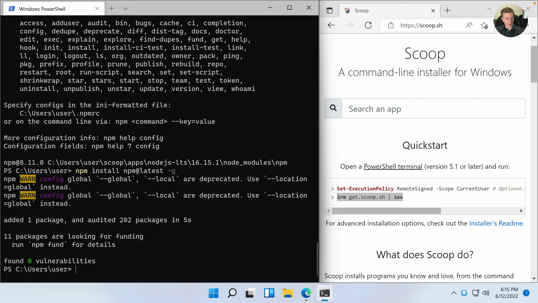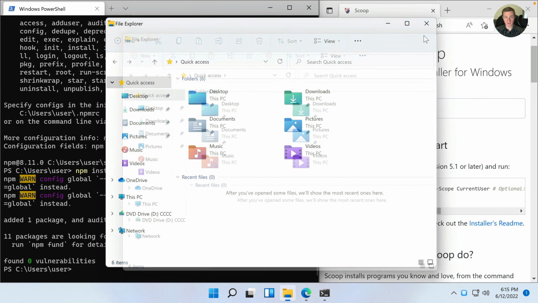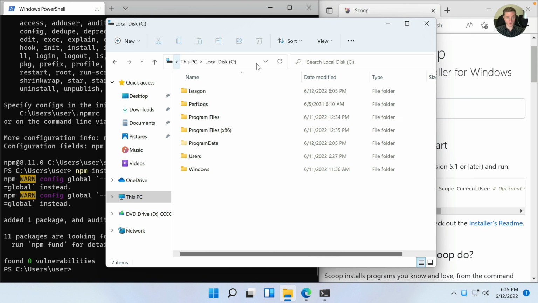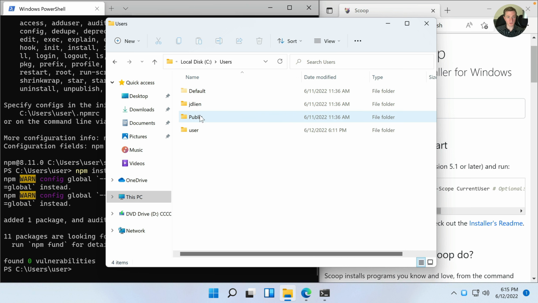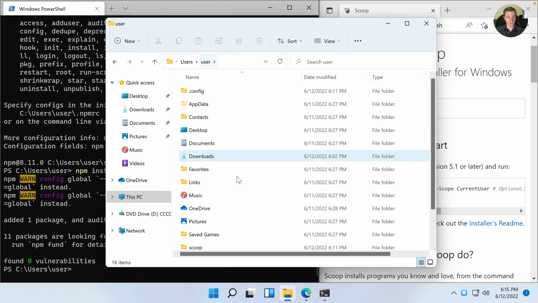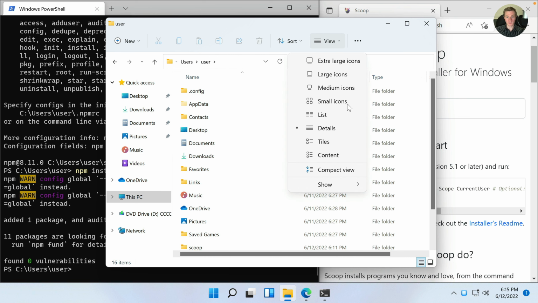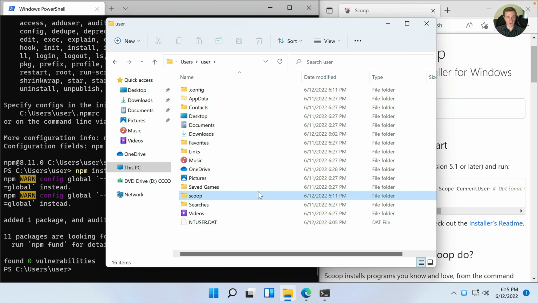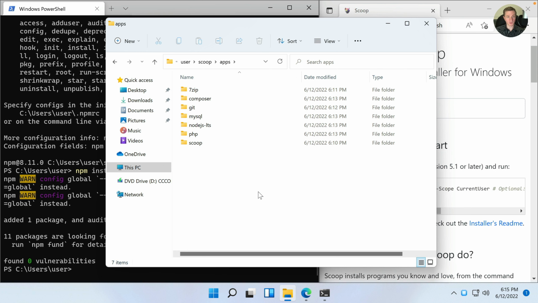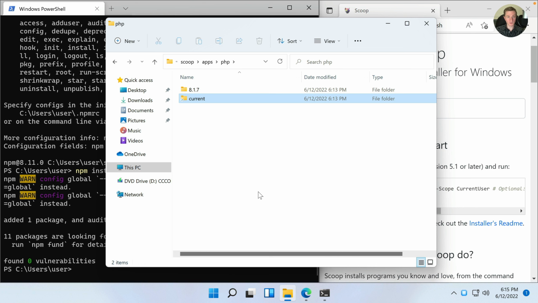All right, so in order to actually be able to use these things inside of Laragon, we're going to have to link the paths into the Laragon installation directory. I'll show you what this looks like. The way that Scoop works is it installs everything inside of a Scoop directory in your user folder. I'm going to just compact this view so you can see a little bit more here. So here's the Scoop folder. All your apps are installed here in the apps folder. And we have our MySQL, Git, PHP, and so on. And you'll notice that there's a little symlink here for the current version.